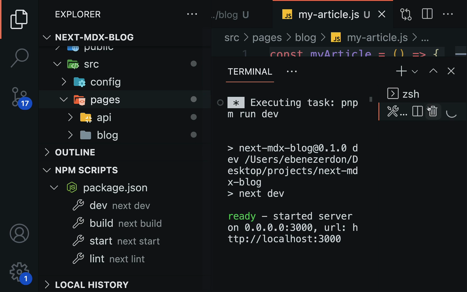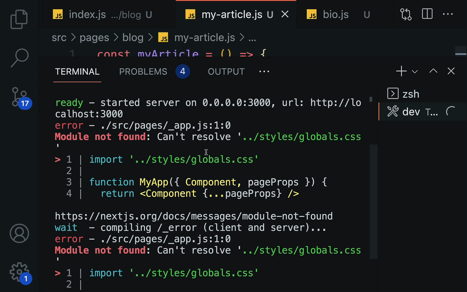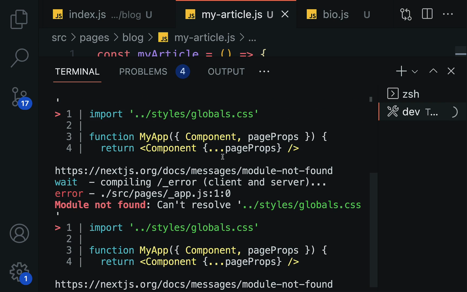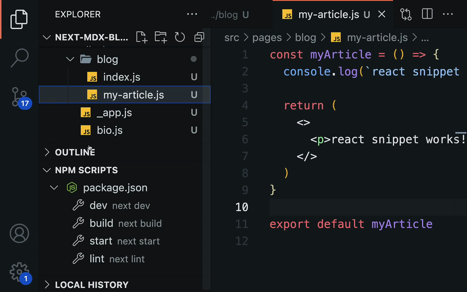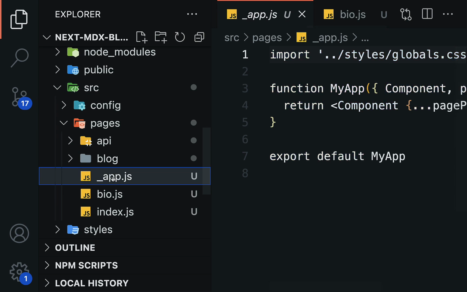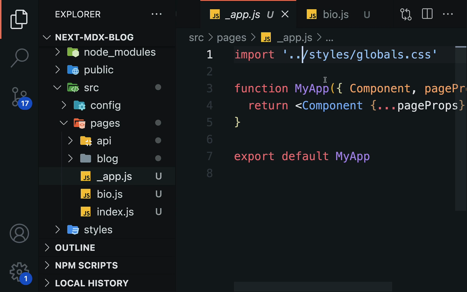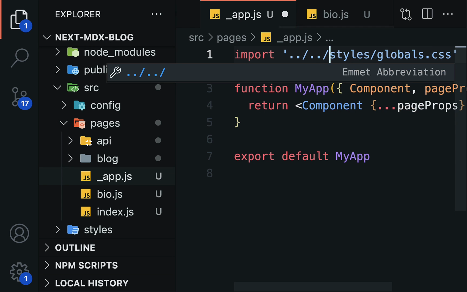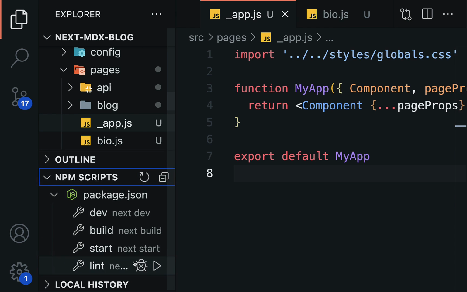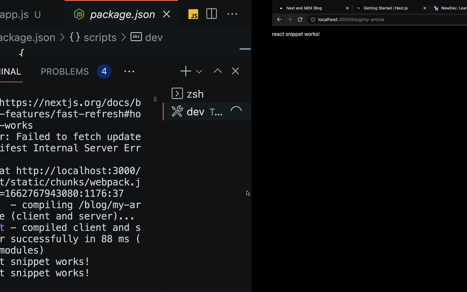So right here, I hit the play button, and we have some errors right here because we've just switched directories. So let's see how we can fix that immediately. Inside of the _app.js file, which is now inside of the src directory, and then the pages directory, and then the underscore app.js file, I'll tell you what this app.js file does in a bit, but this import should now be ../styles/globals.css. And then let's restart the dev server. We should have that working for us. So look at that, React snippets work right here.